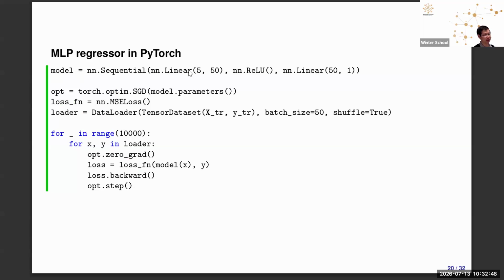You need to specify the architecture of the neural net yourself. You need to say what the layers are. So in this case, you start with the 5 input variables that correspond to the 5 bands, and then you say you have 50 hidden neurons, and then you apply the so-called ReLU activation, and then finally you have one output. After that, you say you want to use the stochastic gradient descent optimizer. You have the mean squared error as the loss.